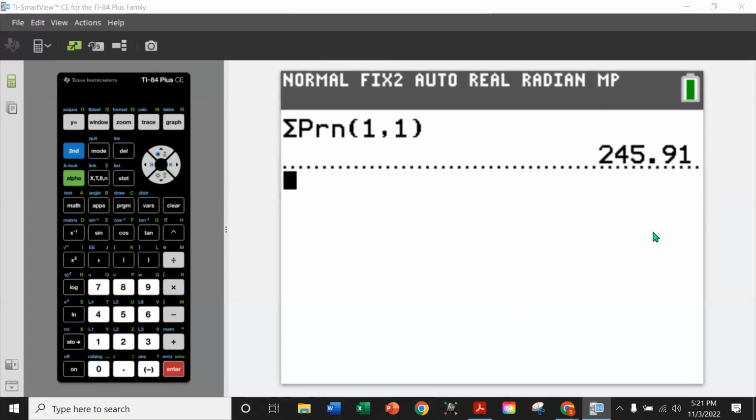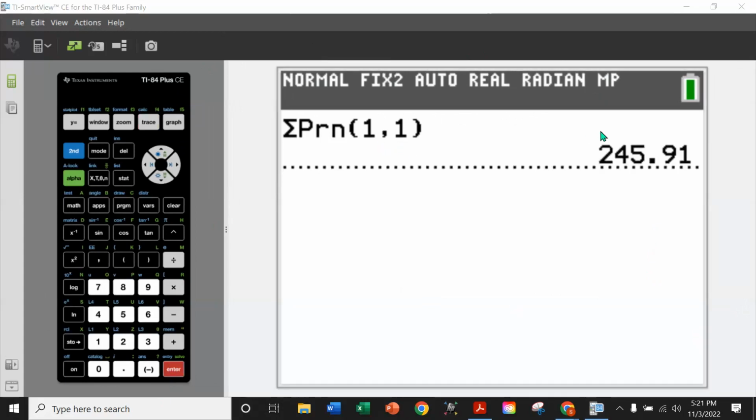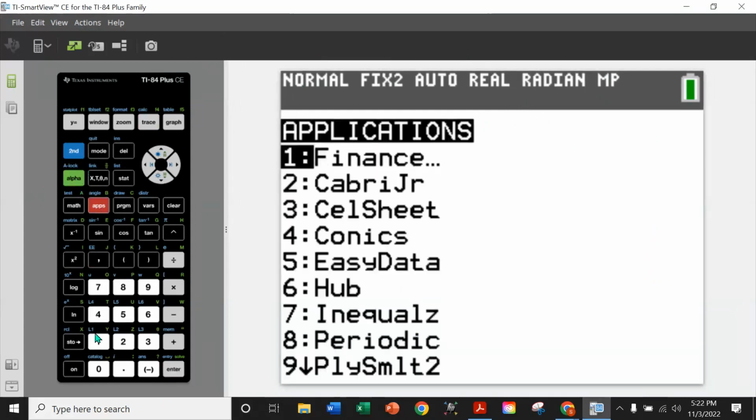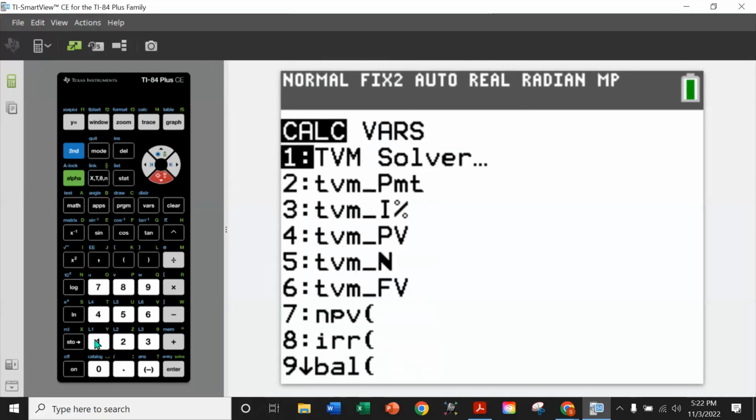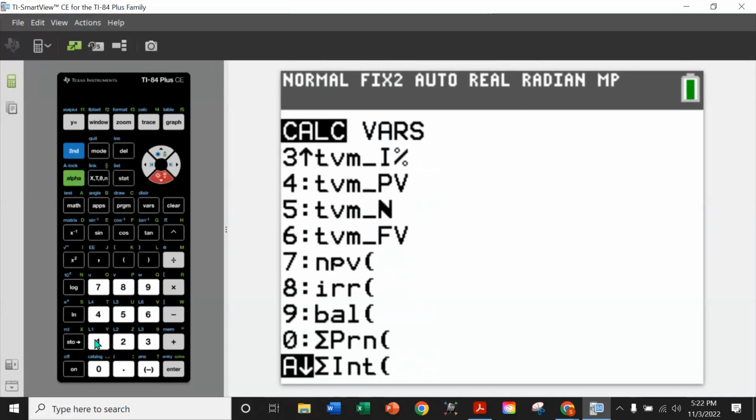So what this shows me is that my first payment, $245 goes to principal. Oh my God, that's not very much. I'm paying $2,000. Let me go back to apps. Let's confirm this. Finance.